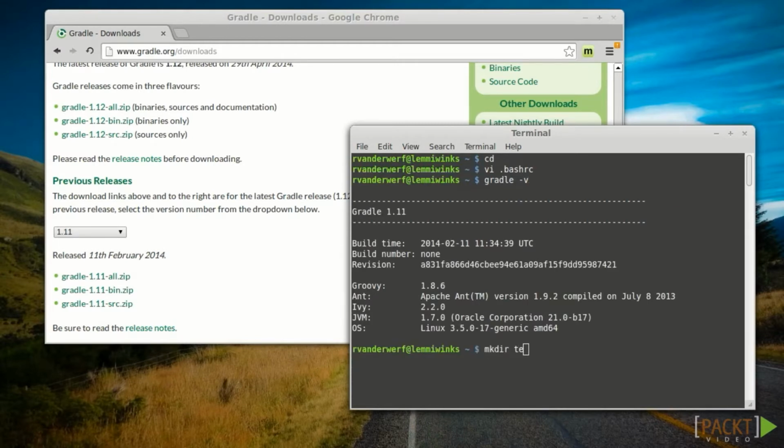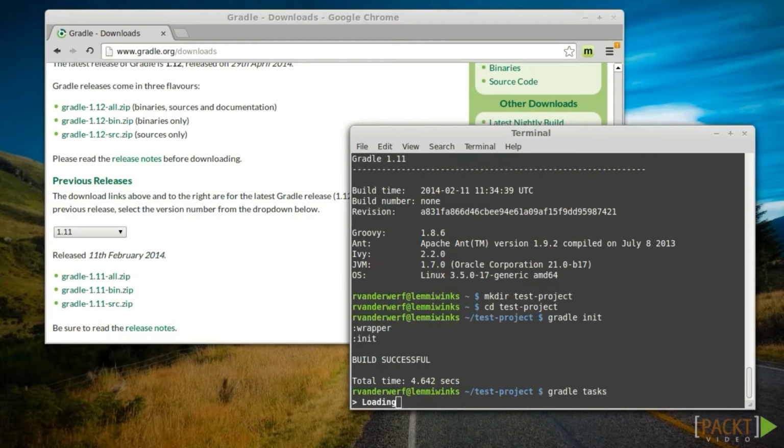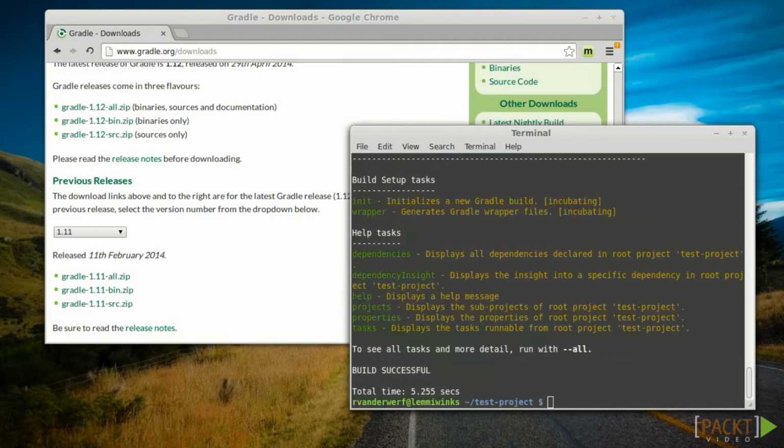Let's go ahead and do a test. Make sure everything's functioning properly. Run gradle init to create a blank project. Done. Now we'll run gradle tasks to verify all of our tasks are there and our bootstrap project is working. And we're done. Gradle is now configured in Linux.